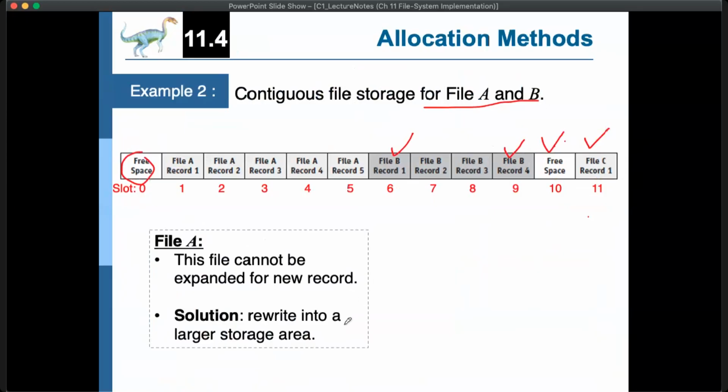Okay, so this is the problem of contiguous allocation. We need a size bigger than the existing one, like this. The size must be bigger than this file A, for example, in order to move it to another area. So the solution is to rewrite into a larger storage area, which means the size must be bigger than this file.